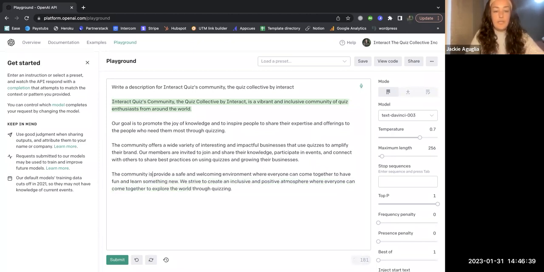"The community is a safe and welcoming environment where everyone can come together, have fun, and learn something new. We strive to create an inclusive and positive atmosphere where everyone can come together and explore the world to your business and to those it was designed to support."